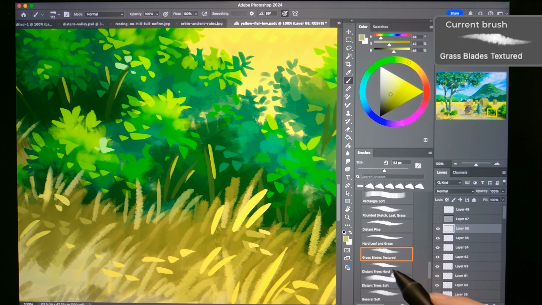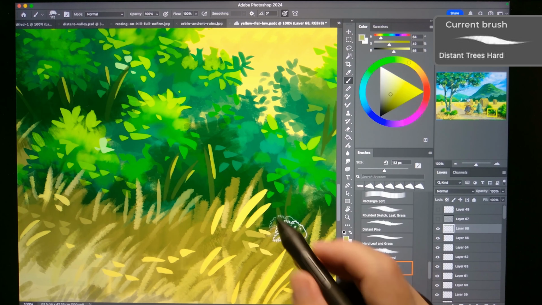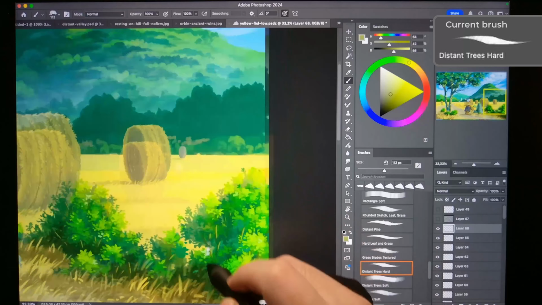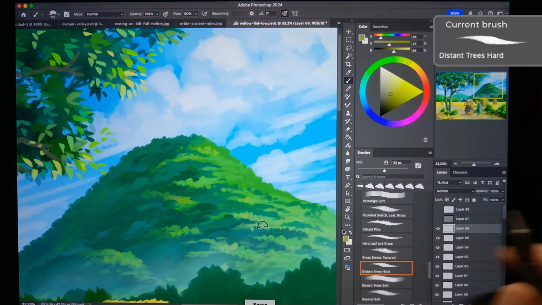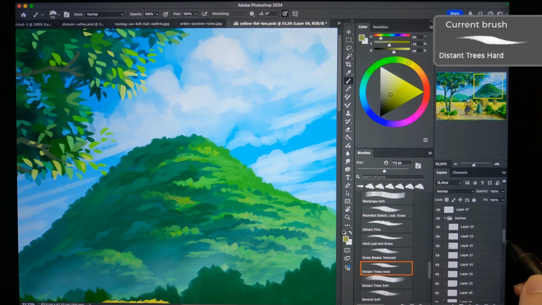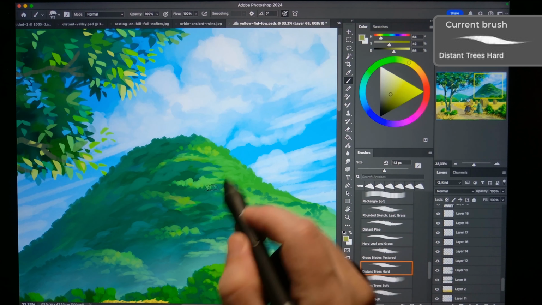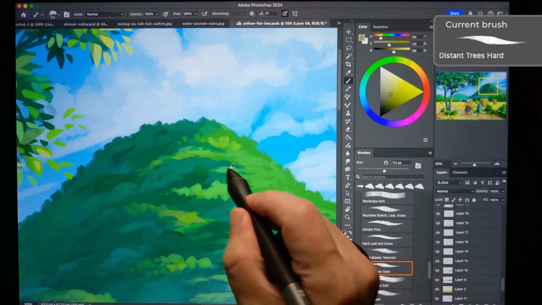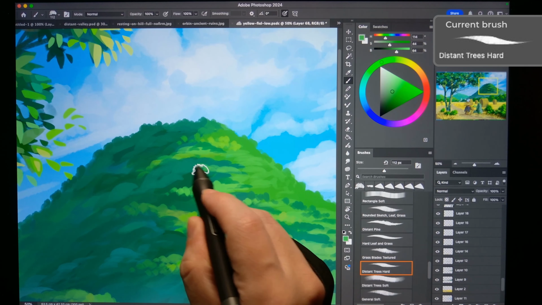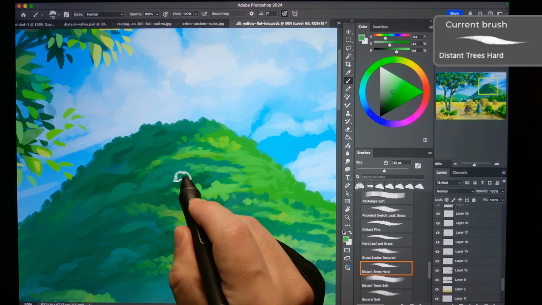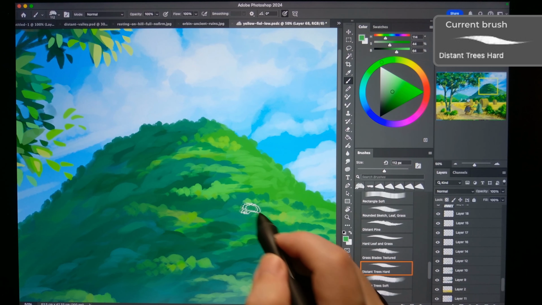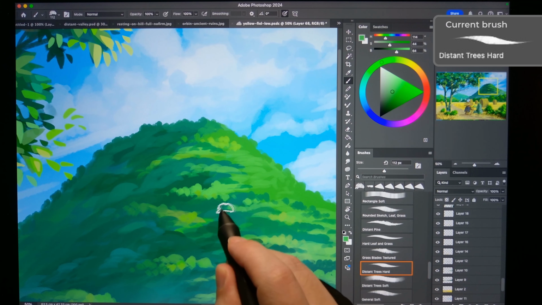Okay, next brush, the distant trees guard. This is another brush that requires a bit of technique and practice to get the most out of it. I used it on this mountain, creating this effect of distant forests, and on the trees below. The technique is the same for both the mountain and the trees. It should be used with short and curved strokes to achieve the effect of small trees and creating the general shape of the mountain.